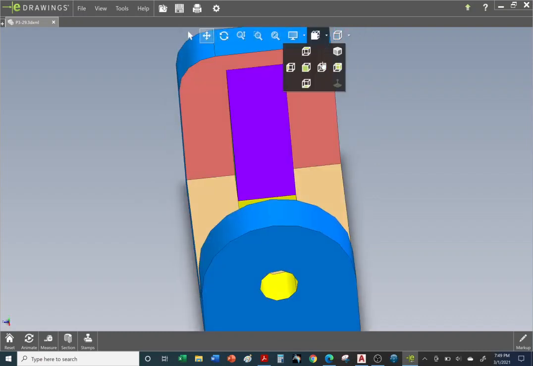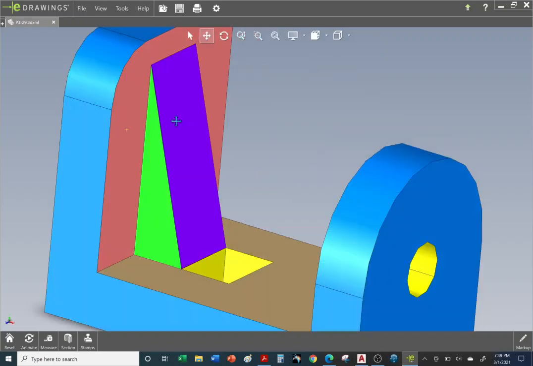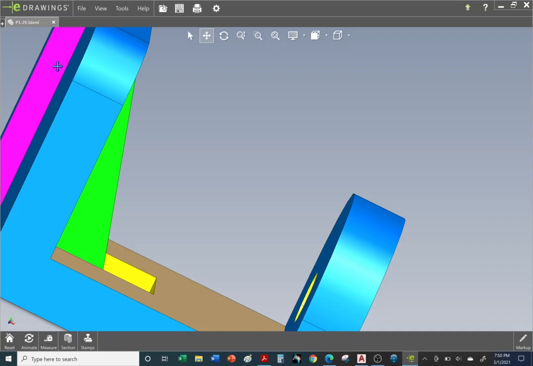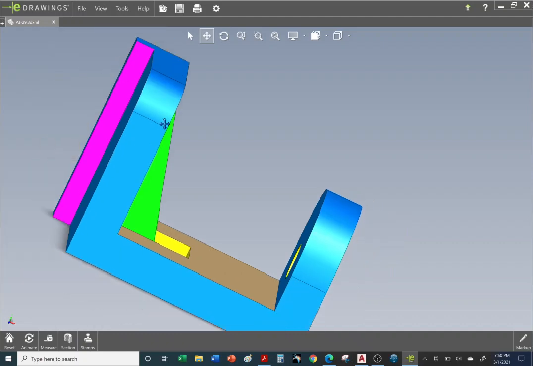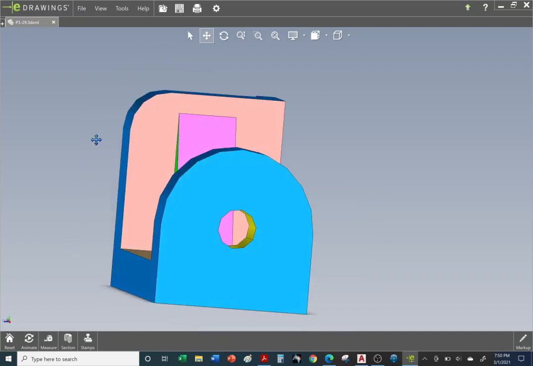Okay, so let's go back to the right side view. So once again, we cannot see that little wall back here. So we're going to represent it with a hidden line. Again, it's this magenta wall extending beyond. Okay, that's the part we can't see from this side view.